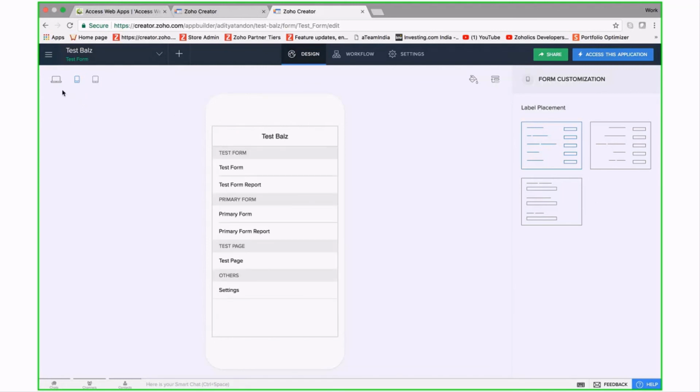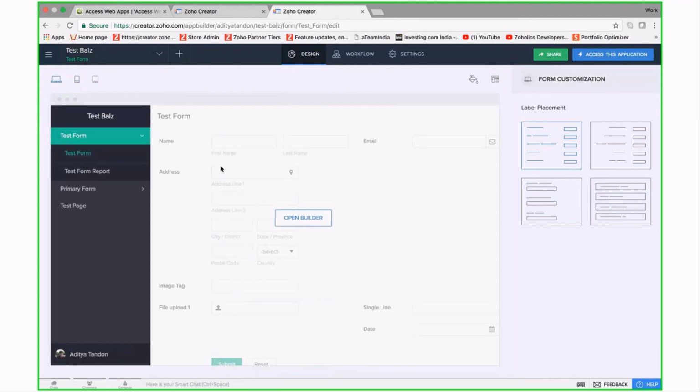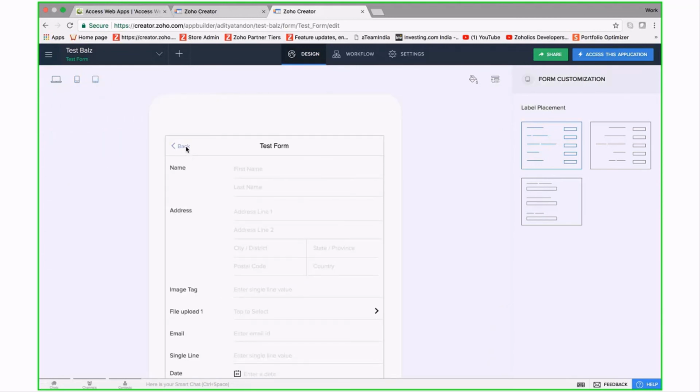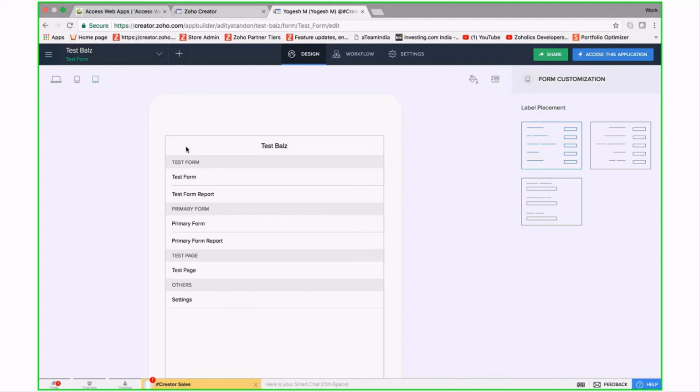So you can see that I've built this particular thing. This is how it's going to look for me on the web. This is how it's going to look on the mobile, and this is how it's going to look on the tablet. So you're building once and you're building across multiple devices.